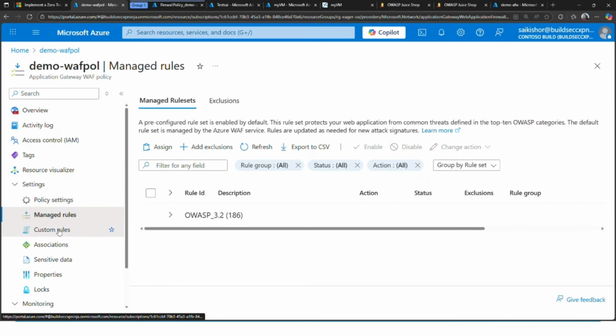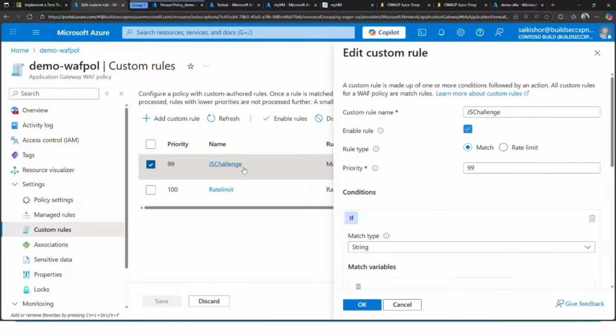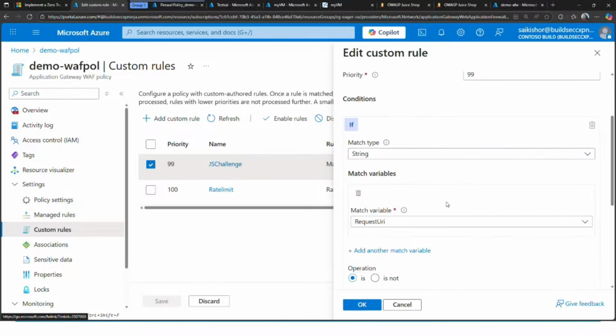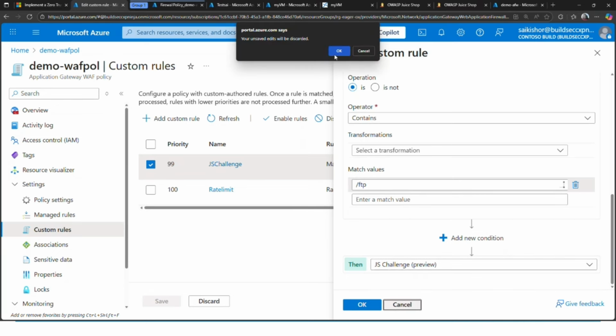And then we also have the custom rules here. I have two custom rules. These custom rules are really helpful when you need customized rules for your own environment or app context. I have a JS challenge rule here, which comes into the picture whenever I go to the /ftp path, and it's going to throw me a JS challenge. So we're going to test how that works.